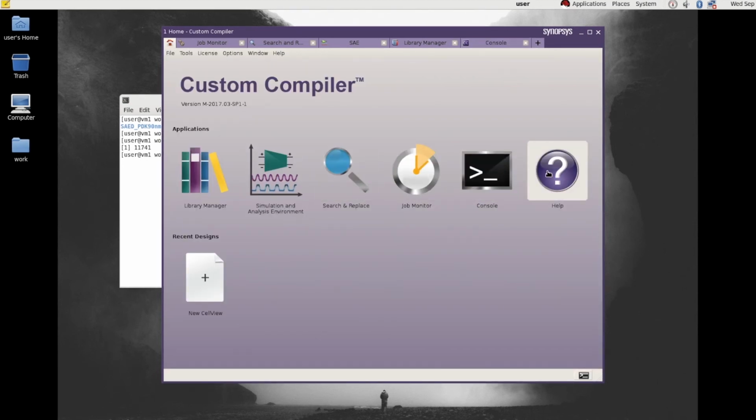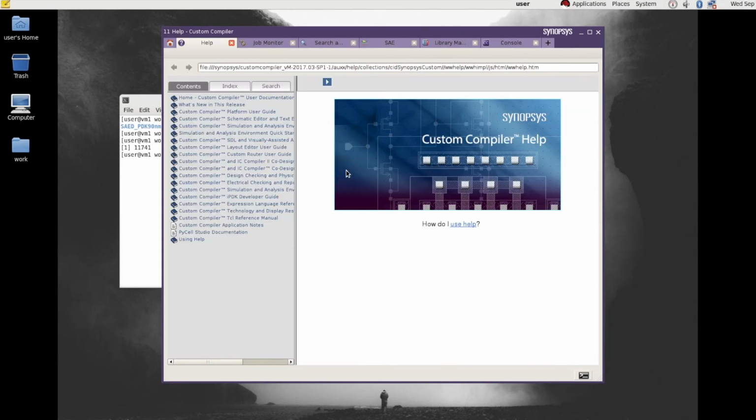Lastly, at the home page, you have Help. You can use Help to search topics, browse topics, print topics in collection, and send commands to Synopsys and more.